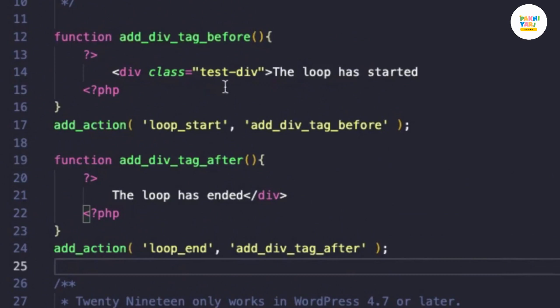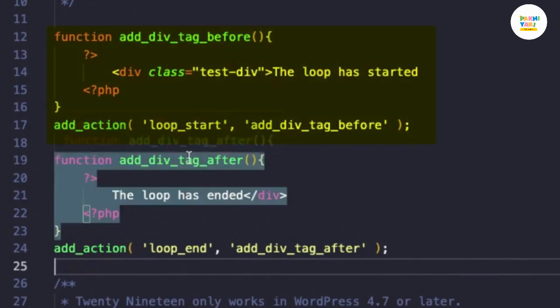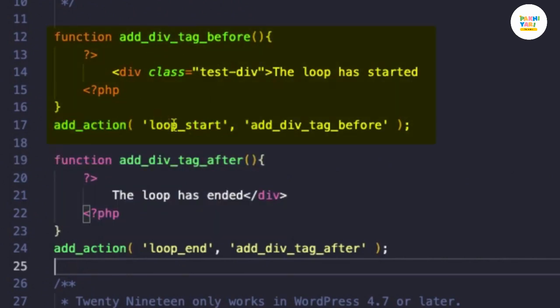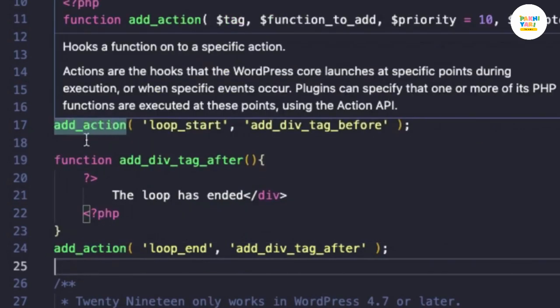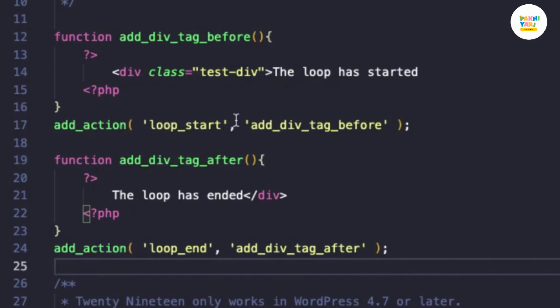So what this code is doing here is adding two actions. First on the loop start hook, and then on the loop end hook. For each action, I'm using the add action function. The first parameter of this function is the name of the hook, and the second is the name of the callback function that will be fired on it. In this case, these two functions here.